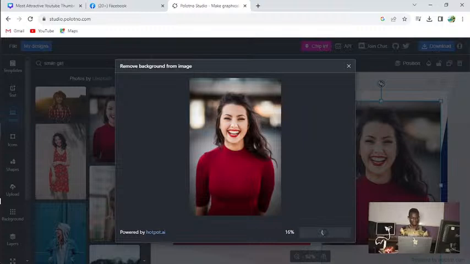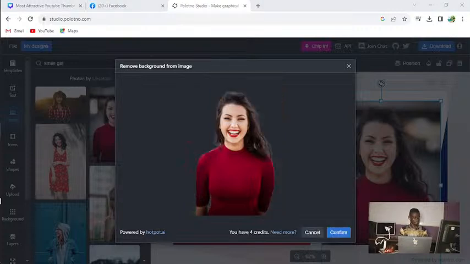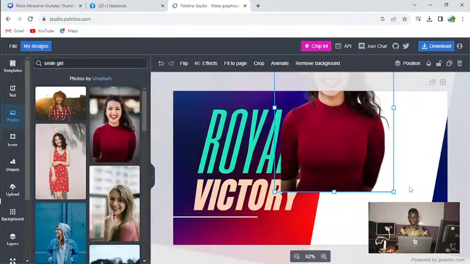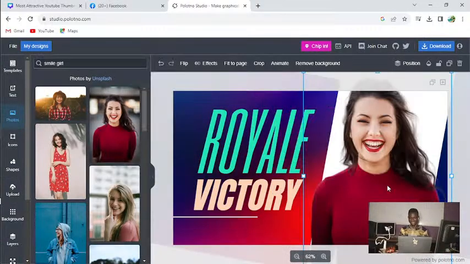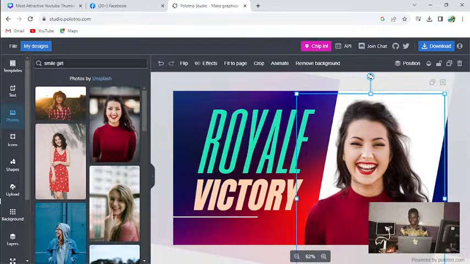Let's remove the background. Okay, can you see the background has been removed now? Okay, so let's click on confirm. Can you see what happened here? Just the way Canva works, free. Can you see it here?